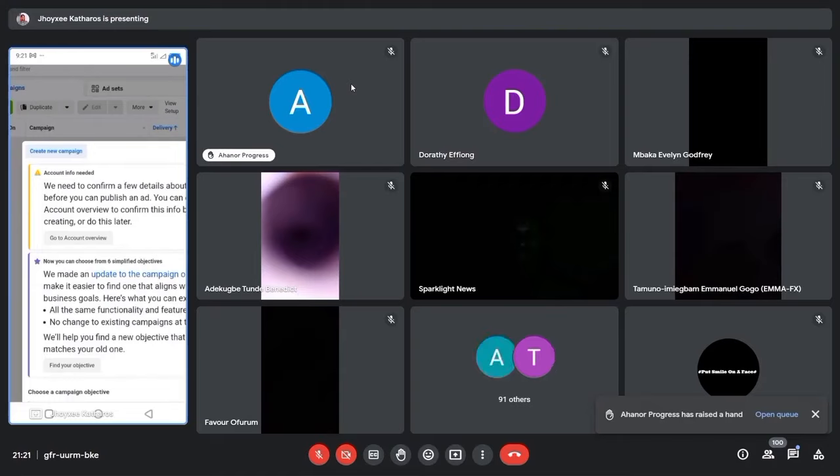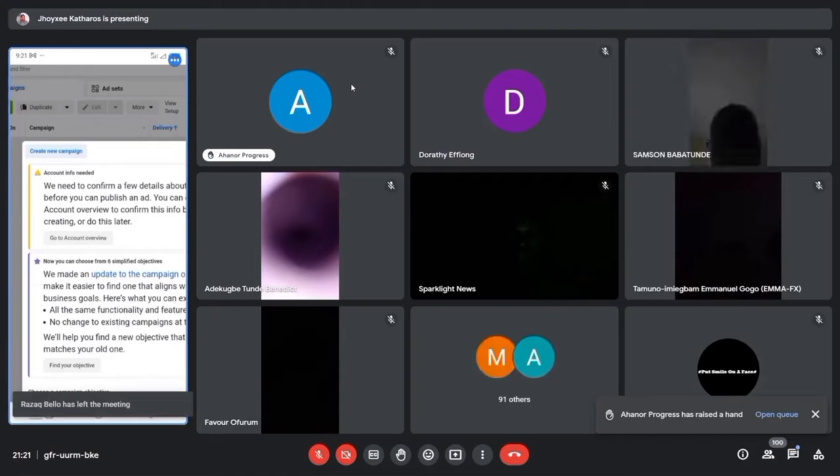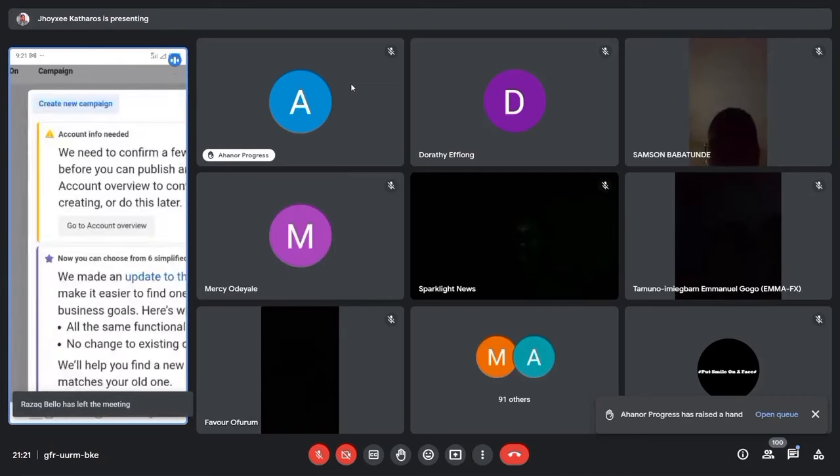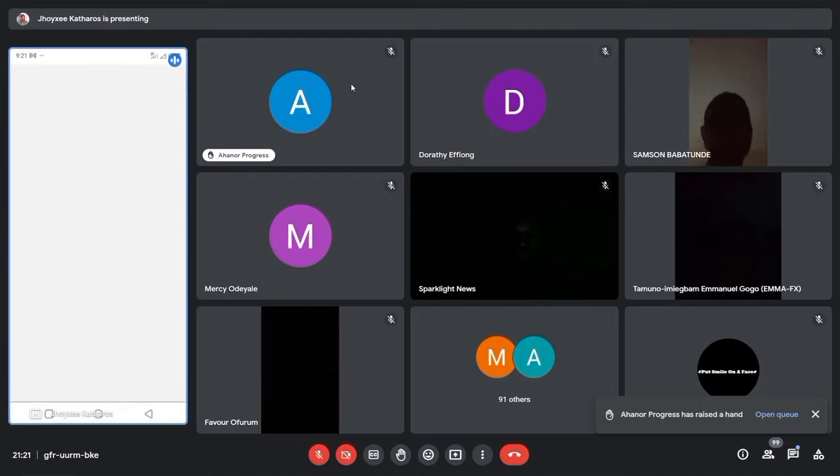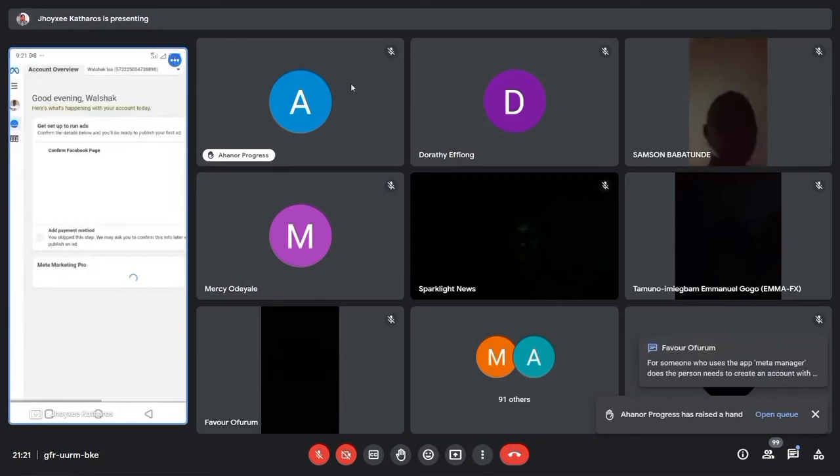So what I'm going to be doing right now is clicking on this button. Let me zoom so that you can see, clicking on this, go to account overview, to confirm that I have a page before going to run my ad. And if you don't have a page, or you don't even know what a page is, I'm going to be showing you how to create one right now. It's super easy.